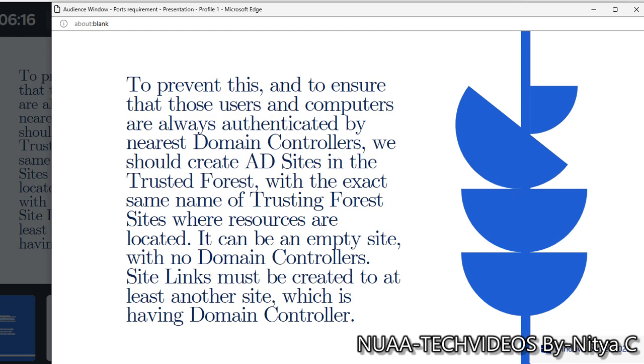To prevent this and ensure that those users and computers are always authenticated by the nearest domain controller, we should create AD sites in the trusted forest with the exact same names as the trusting forest sites where resources are located. It can be an empty site with no domain controller, but site links must be created to at least one other site which has a domain controller. So this is just to route the traffic.